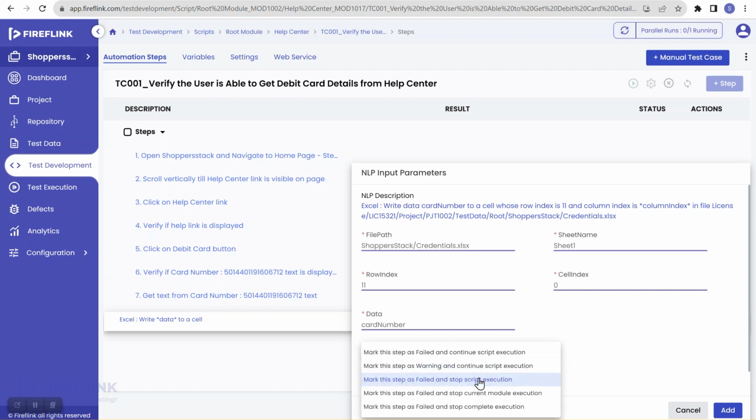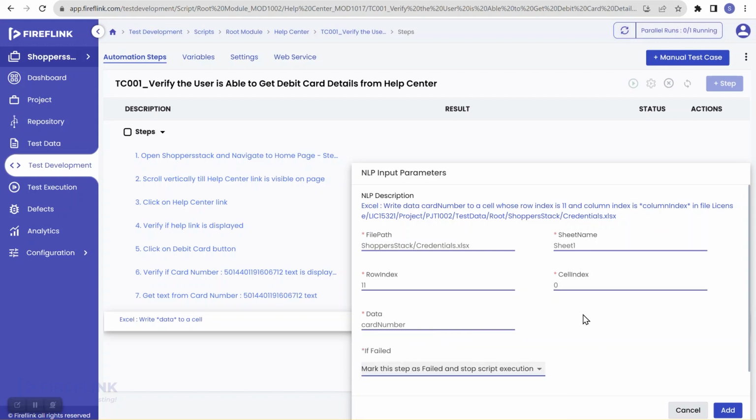Let me give the if else checkpoint. Now in this NLP, what I am doing, I am saying go to this particular Excel sheet. In the sheet number 1, go to row index 11 and column index 0 and write this particular data. So not the card number, this is a variable now. This will be holding a value, right? That value will be written into that particular Excel sheet. Which is present in my local machine? No. Which is present in the cloud. Once it is written, we will download the Excel file which is present in the cloud and we will check whether it is written or not, right? Now let me just click on add.